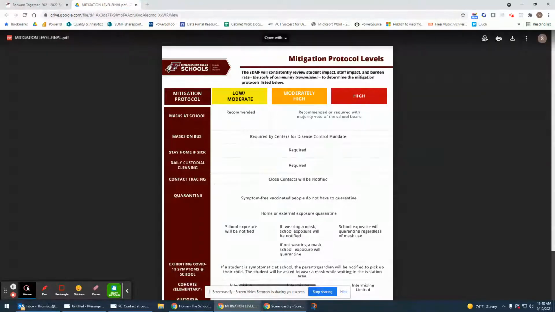If we are at moderately high, there are different things that the contact tracing team will do. A contact tracing team is a group of people who hear about a COVID report. They take that information to define who that impacts and who it doesn't impact, and what that impact will have on the person with a positive case or the person who has been notified. So regardless, if your child has been identified as a close contact, that's a person who's been within 6 feet for 15 minutes or more over a 24-hour period, you will always be notified.